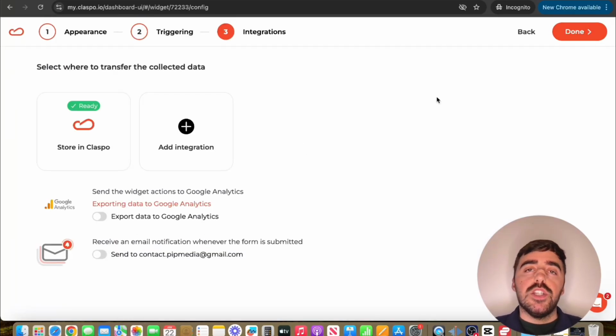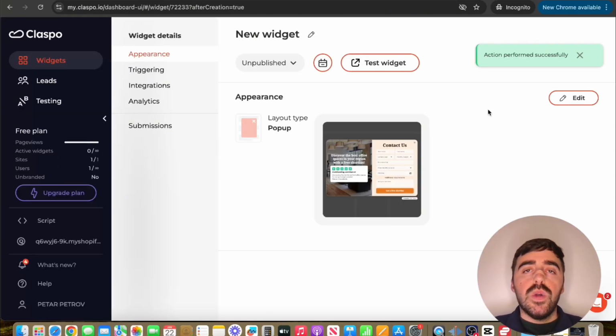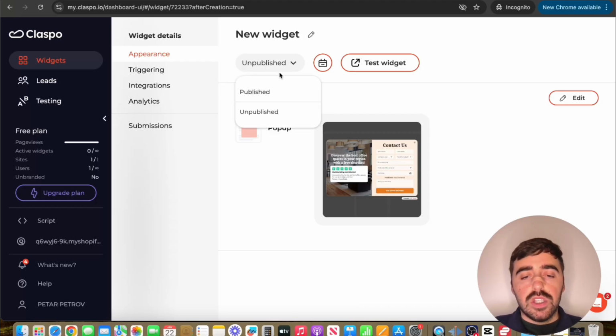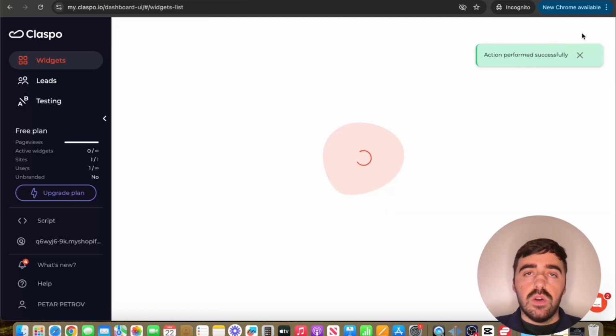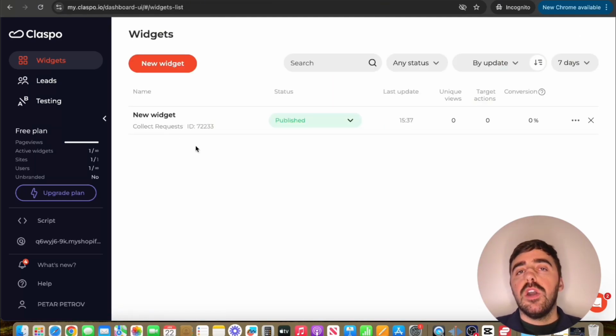Then you'll be taken to this page, which is where you can integrate your contact form with different platforms. In my case, I'm not going to do that. I'm going to skip this step entirely, and I'm going to click on done in the top right corner of the screen. And just like that, we are almost ready to go. The next thing that we need to do is go ahead and publish the widget. So go ahead, click on unpublished right here, then click on published, and then click on save in the top right corner of the screen. And just like that, we are almost ready to go.